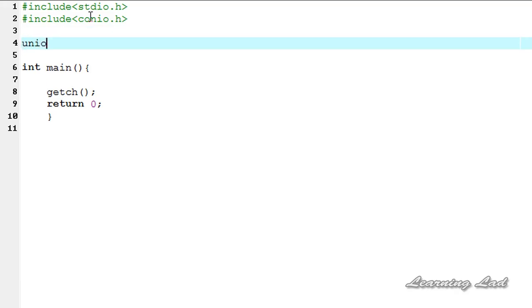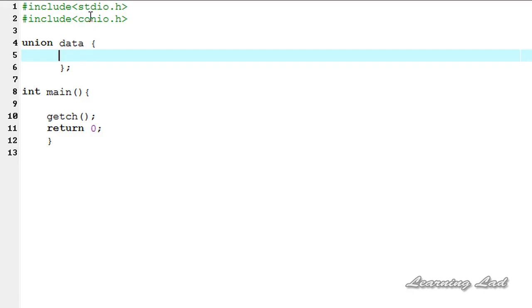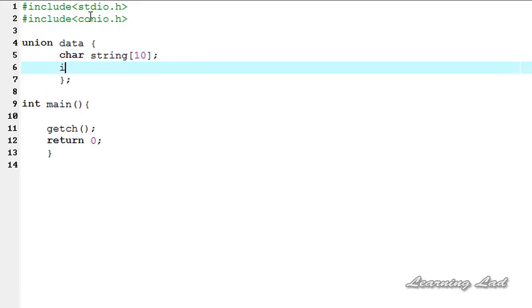So it's gonna be union, and let me call it data, and within the curly braces we need to define the members of this union data. First we're going to define a character array, and let me call it string, and let's define a size of 10. Next let's have our integer variable x.